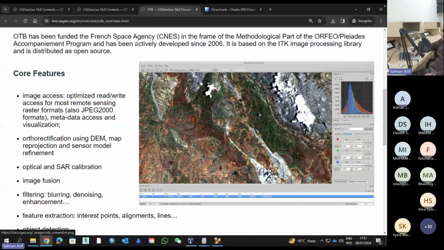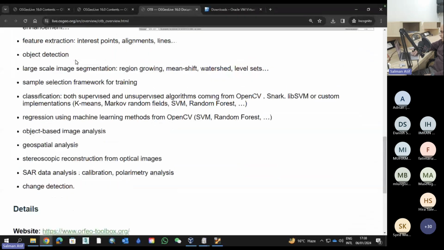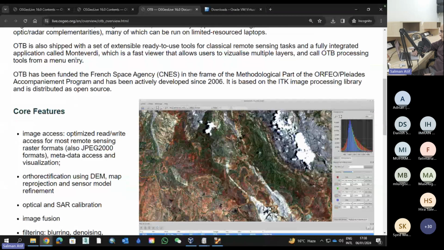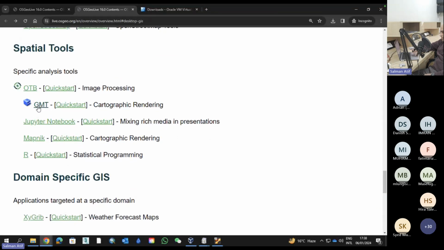And it has been funded by the Centre National d'Etudes Spatiales. Probably something like that. So it's for that reason that it's very useful, that, you know, there's a serious corporation behind it, financing it and making sure that it develops in the right direction.